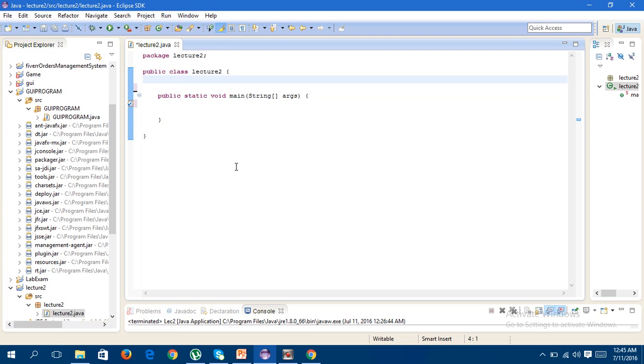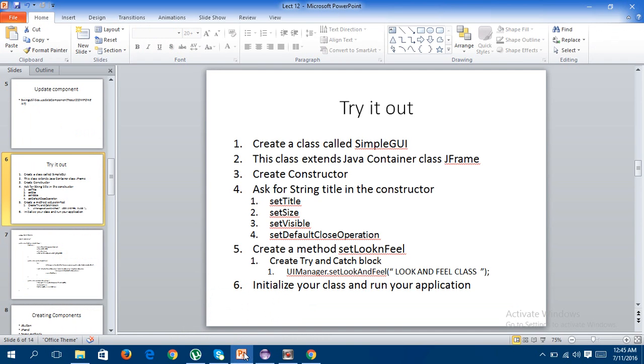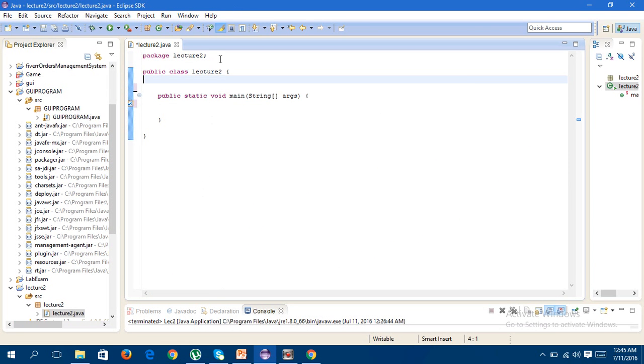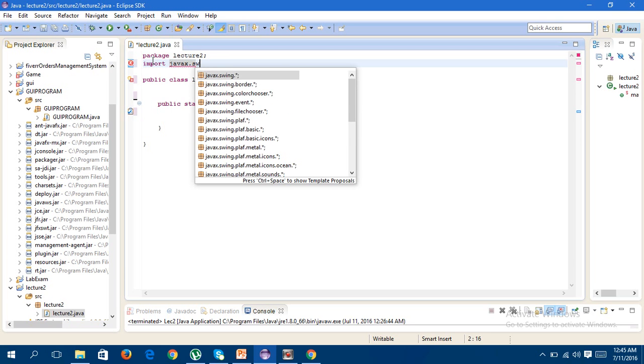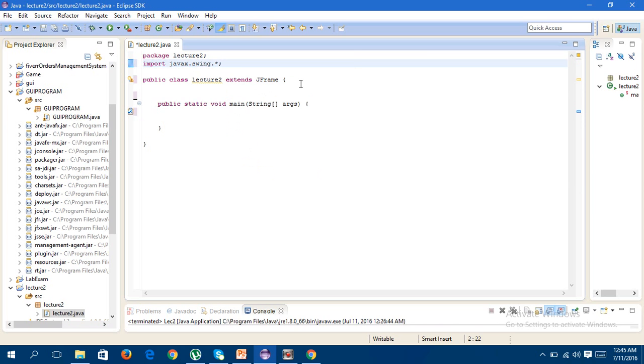So first of all we will extend our class to JFrame like this. This is our class, and we will extend JFrame. And we will also import our library of Java Swing. Okay, done.